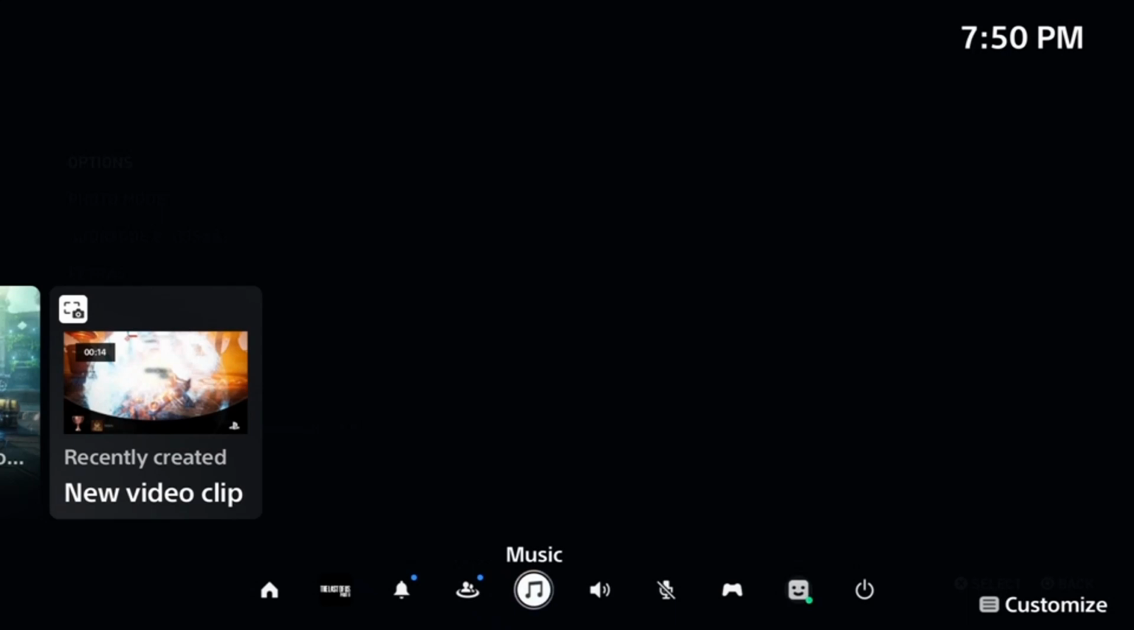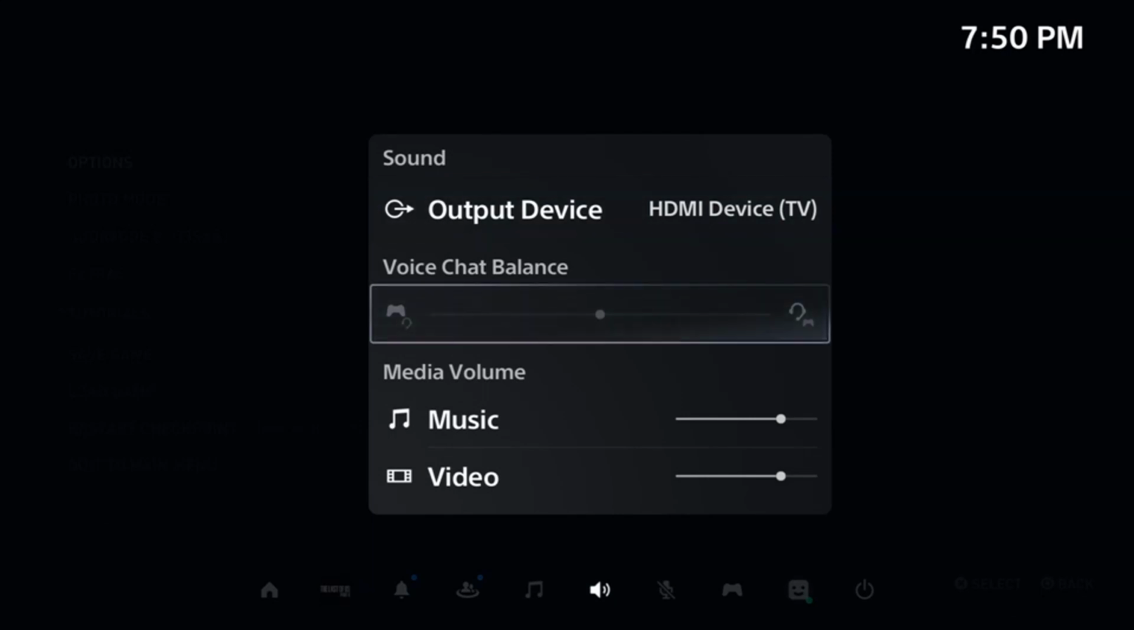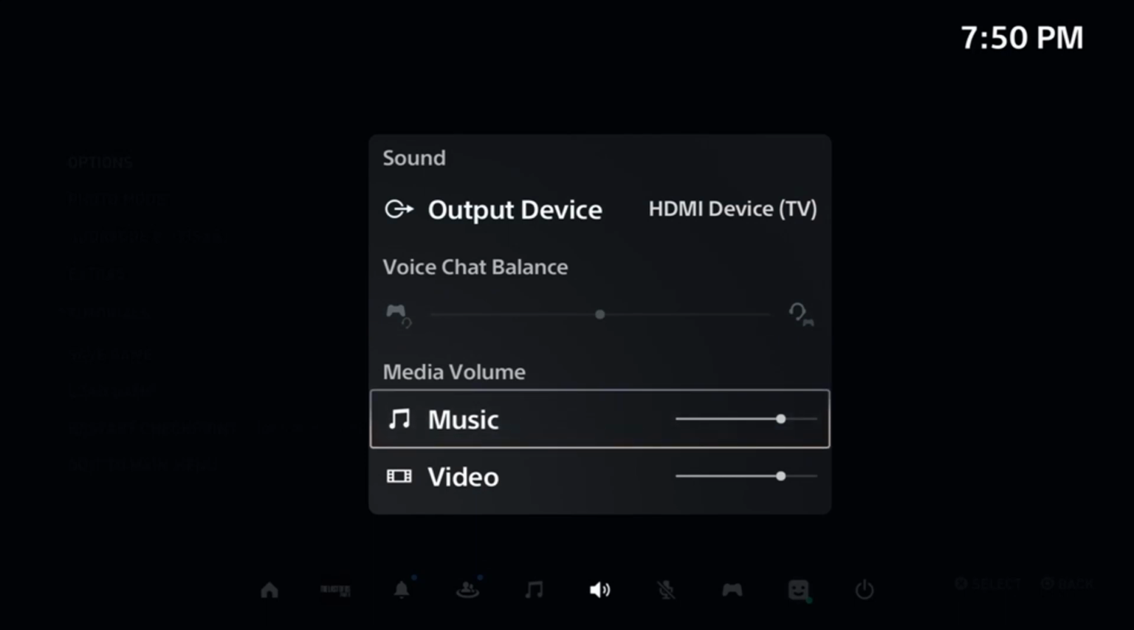Music, 5 of 10. If you're listening to music, obviously. Sound, 6 of 10. Sound. If I go in here, Sound selected. Output device, HDMI TV, so I can choose the output device. Voice chat balance, disabled. Media volume, music, video, 76%. A couple of options there.